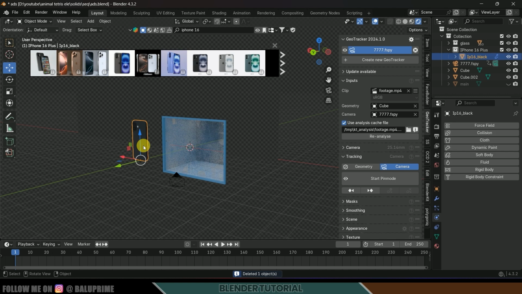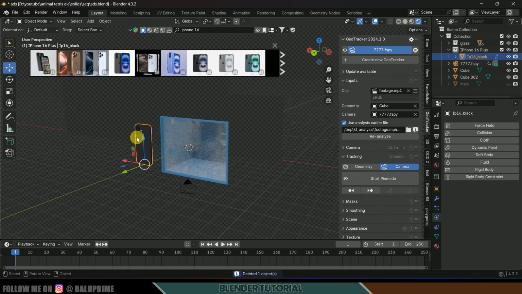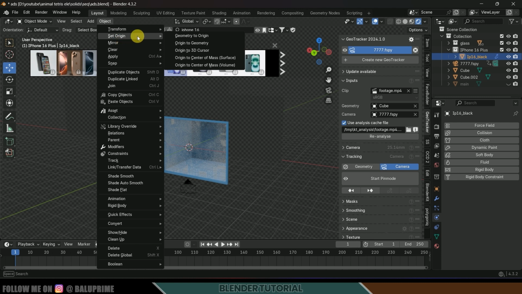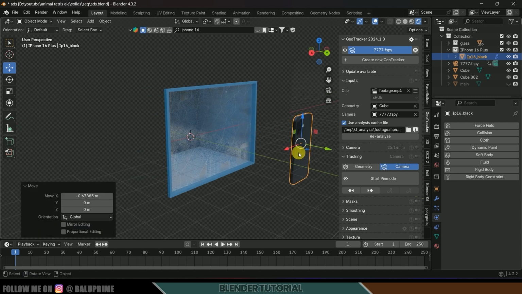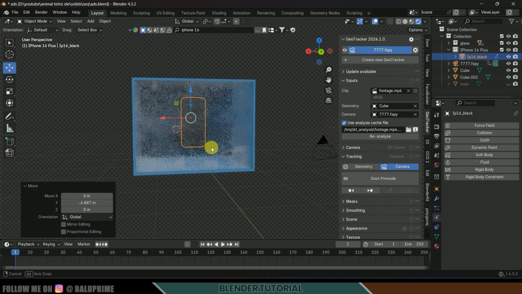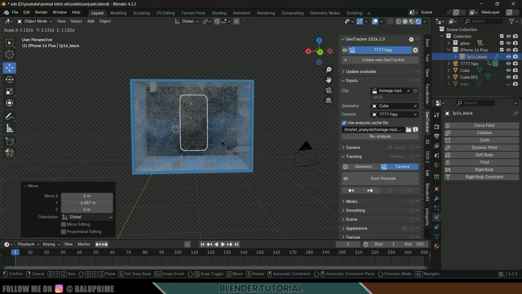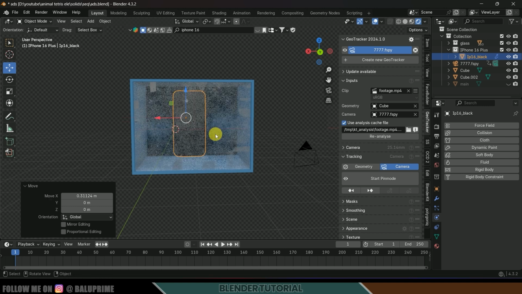Now let's select the model. Here we need to place this origin at the center so that we can animate it properly. Go to this object, set origin to geometry. Okay, let's place this inside this cabin. I think we can increase the scaling a bit. I think this is fine.